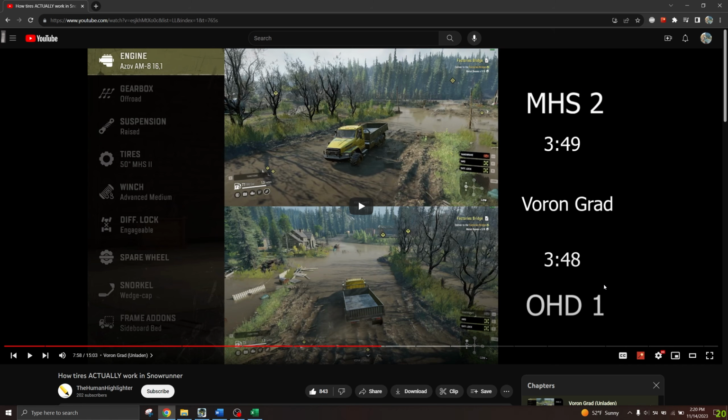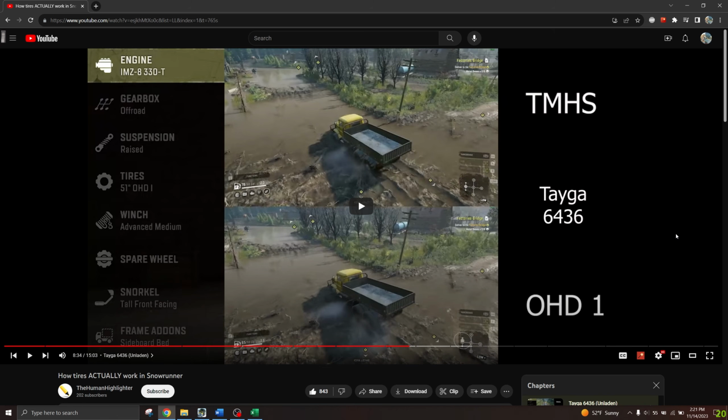And as you can see, the OHD1 tires, without any weight on the vehicle, just with the vehicle's weight alone, is only beating the MHS2 by 1 second. Now these are in thicker conditions, okay? Keep that in mind. Now let's move on to the Tega 6436. 6436 has the infamous TMHS tire, which you pretty much can see a lot of people use, versus the OHD1. The big thing about the OHD1 versus the TMHS tire is the OHD1 tire is actually wider than the TMHS tire. I wouldn't say a lot, but it is wider.